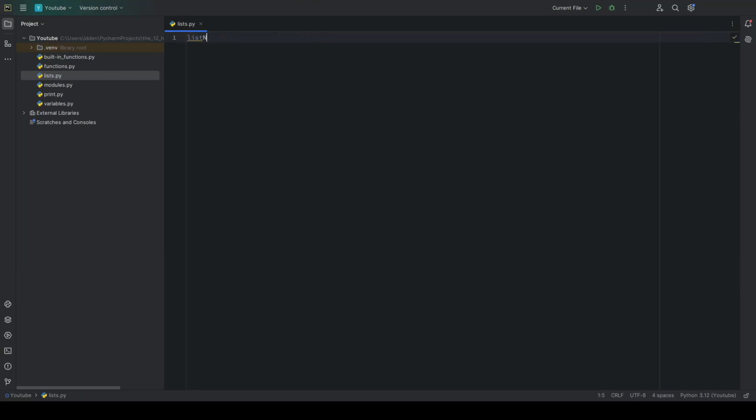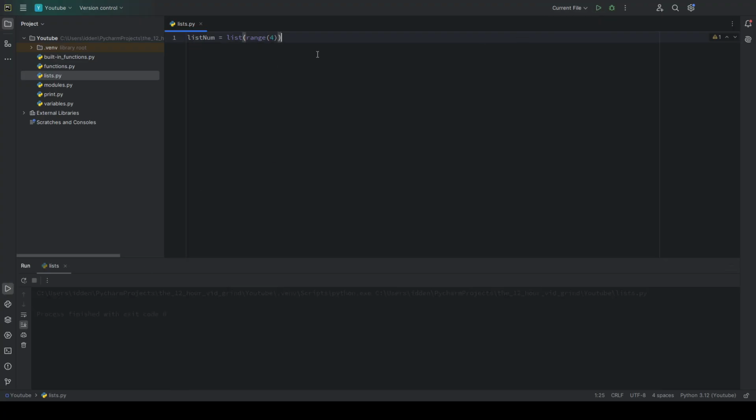So let's have a list of nums, and we want to use range. We put range 4 here, and we're going to typecast it into a list. So we're going to turn this into a list. What's going to happen? Well, nothing's going to happen because we didn't print it. Okay, let's print out list num. If we print out list num, we're going to get a list from 0 to 3.